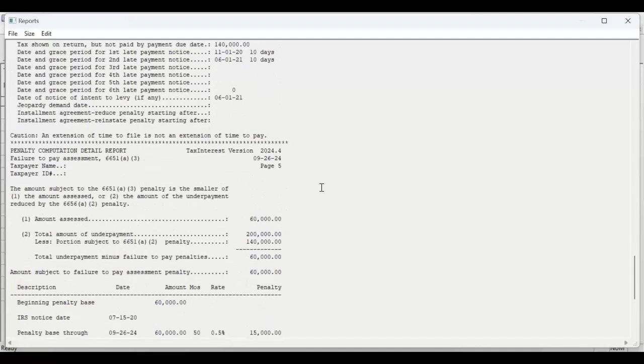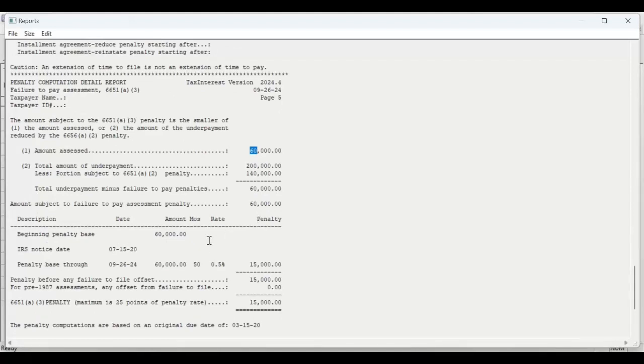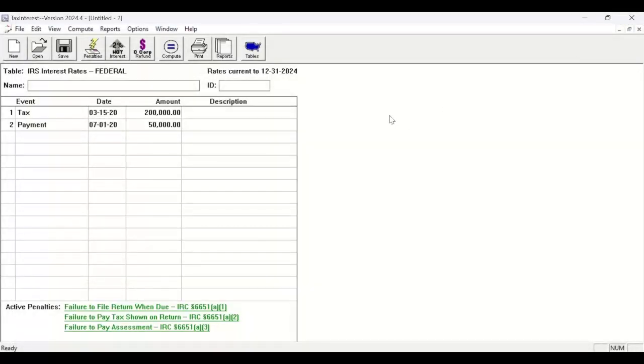We also have the failure to pay amount shown on return. And it's going to give us a little logic here that our amount assessed is 60,000, our total tax is 200, amount subject to the tax shown on return is 140. There's our 60, and then there's our 0.5% per month for 15 months. Lots of detail. Also, if you ever get audited or have a transcript or anything, make sure you send those schedules because they're very helpful. IRS is very familiar with them.